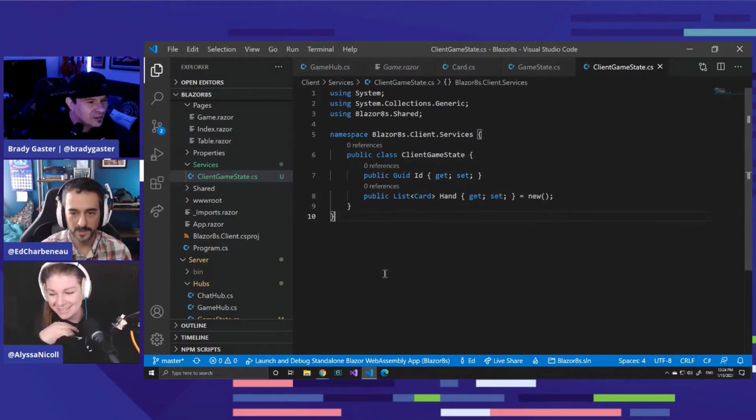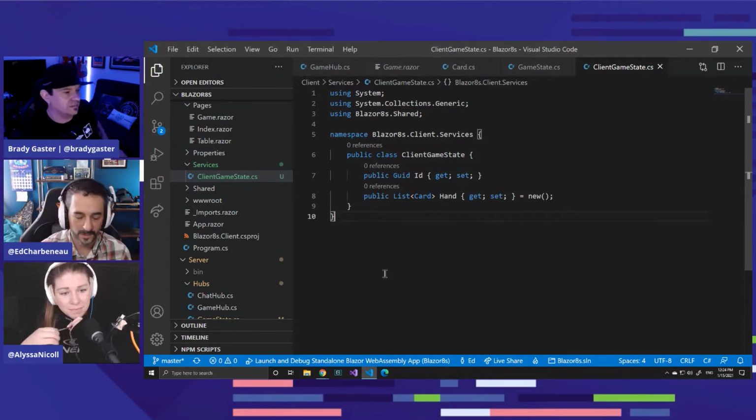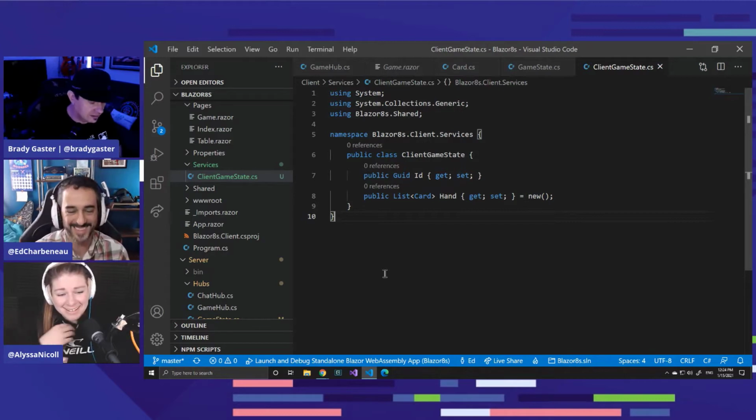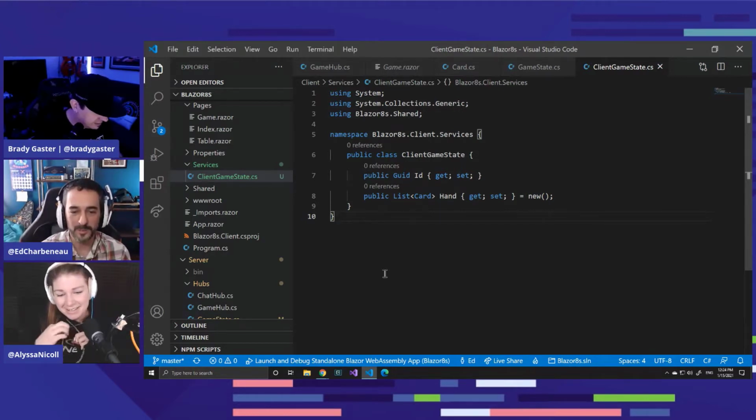Thanks for reminding me, because it's a pet peeve of mine, going to the list and doing an any to see if it's got anything in it, and it's like exception. You can't use any on something that's null, and it's like, really? So we'll open up a new list. So we'll have the client game state.